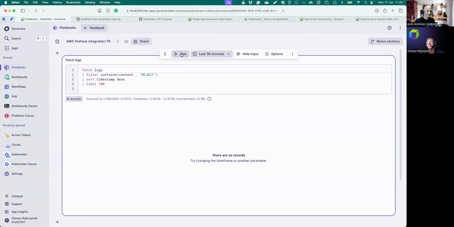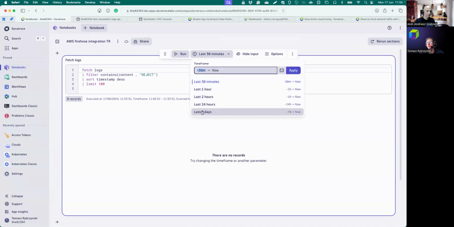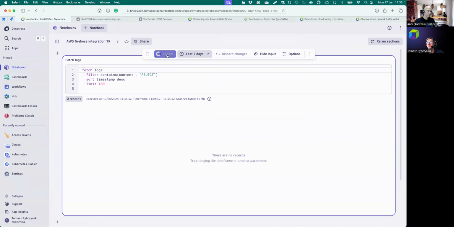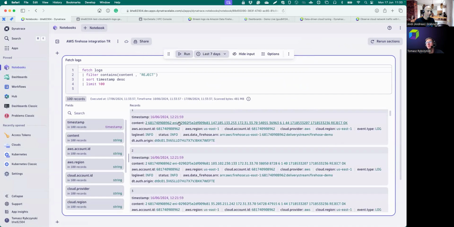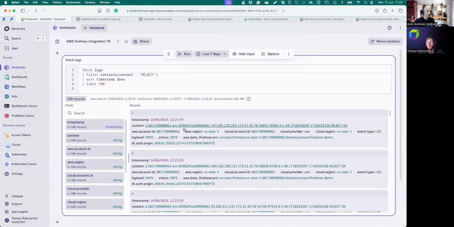Let's run the query for the last 30 minutes. Oh, they are not yet here, but I tested this previously, so maybe we will run the test in a couple of minutes. But I wanted to show you that I did the same steps a couple of minutes ago, and actually, we can see that those logs are flowing in, the VPC flow logs.